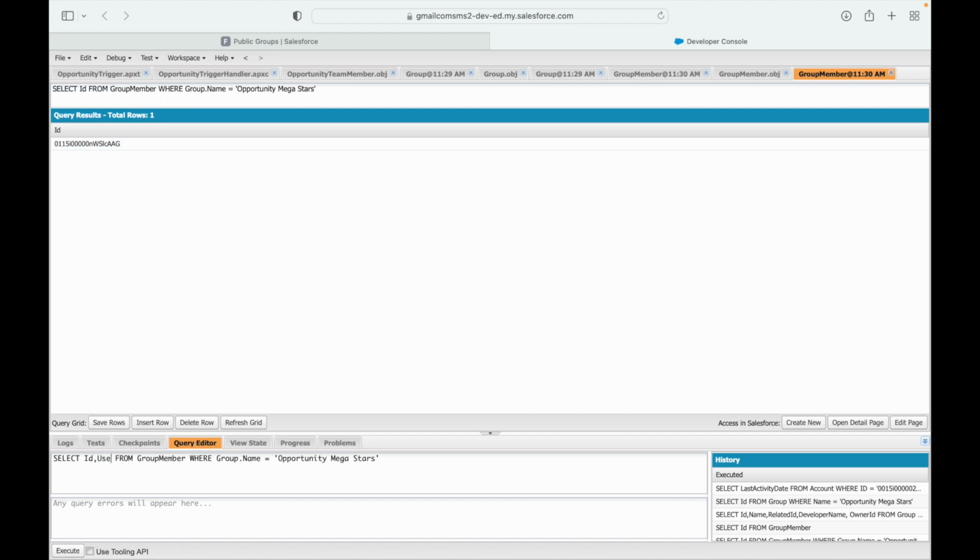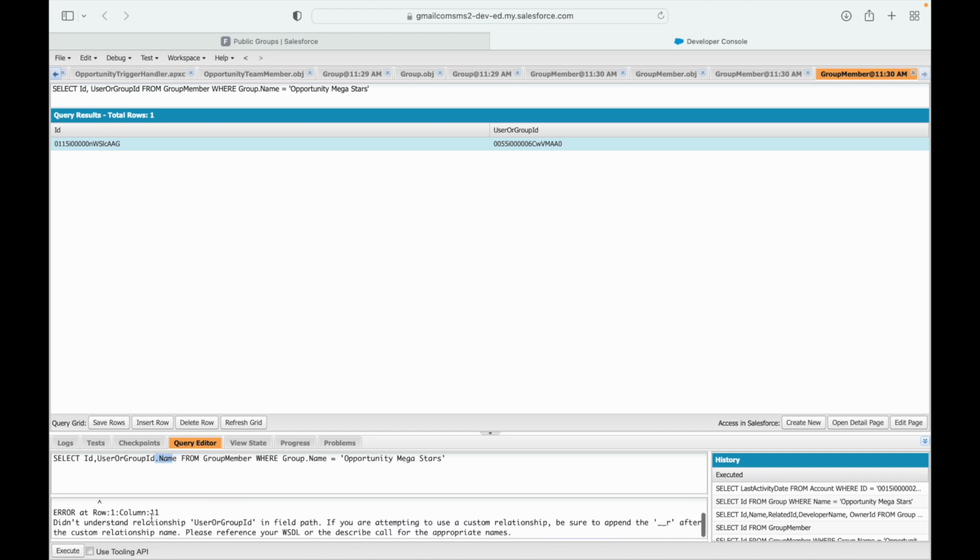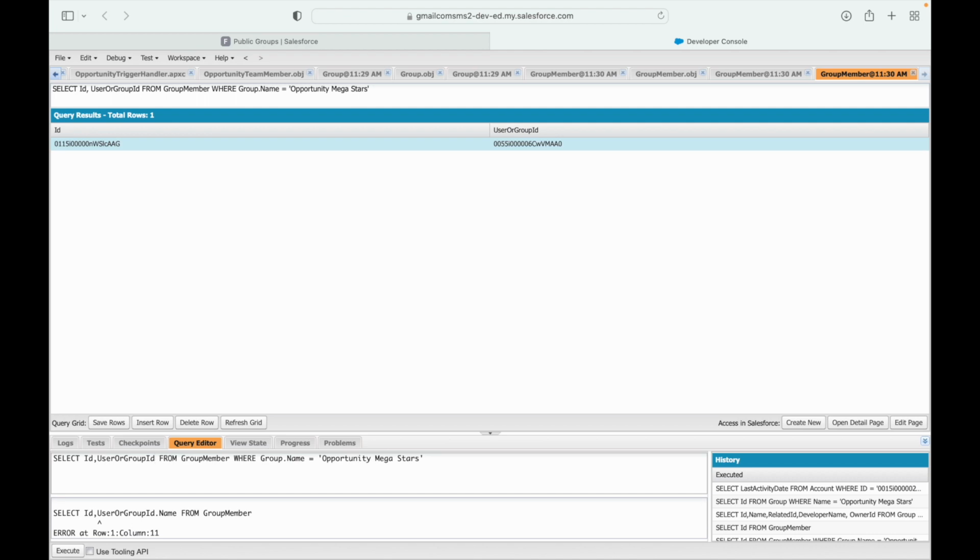And if I put user or group ID, what do I get? I get the user record ID. So this is the user that I added, right? If I put the name, they should say Himanshu Ma. So it's not letting me use the dot operator here, I believe. So that's okay. Let's take this particular query and use it. All right. So I'll go ahead and put this on my code.